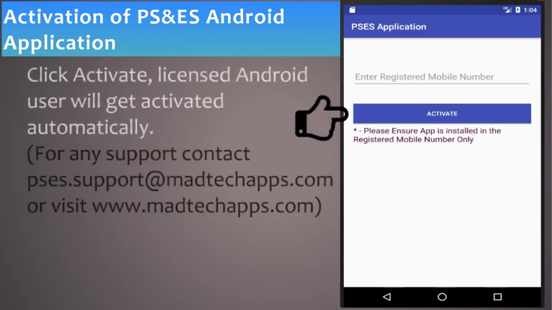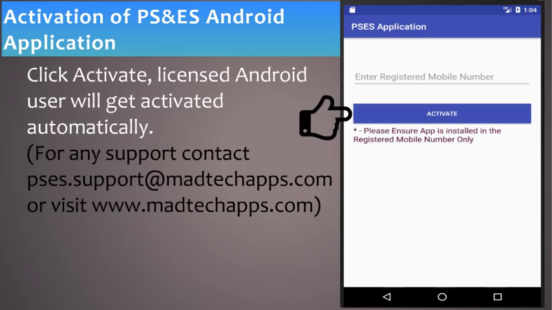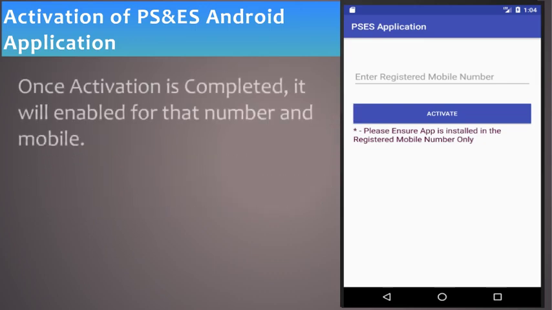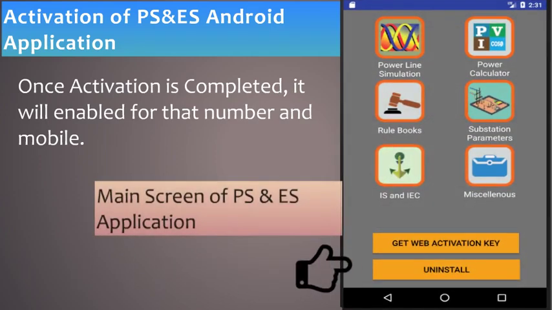Click Activate button. Licensed Android user will get activated automatically. To check your number is available in purchase order list, please visit www.madtechapps.com, or for any issues in activation contact MADTech on sys.support@madtechapps.com. Once activation completed, it will be enabled for that number and mobile. This is the main screen of PS&ES application after activation.